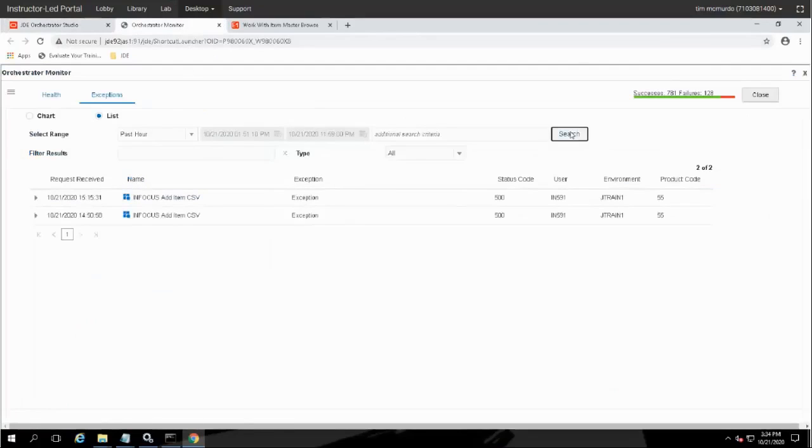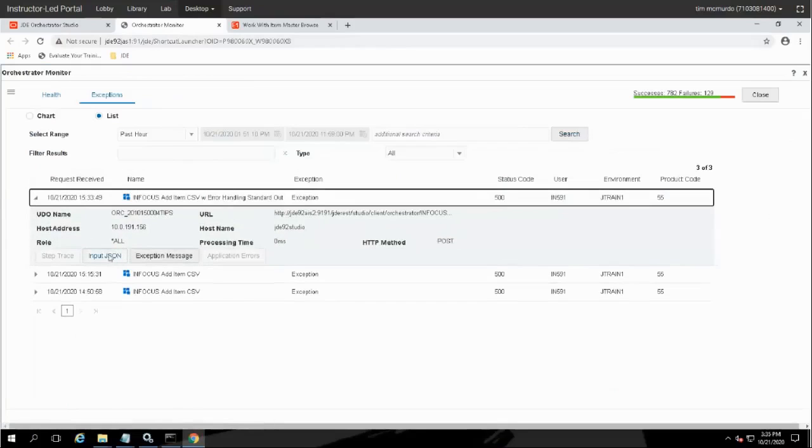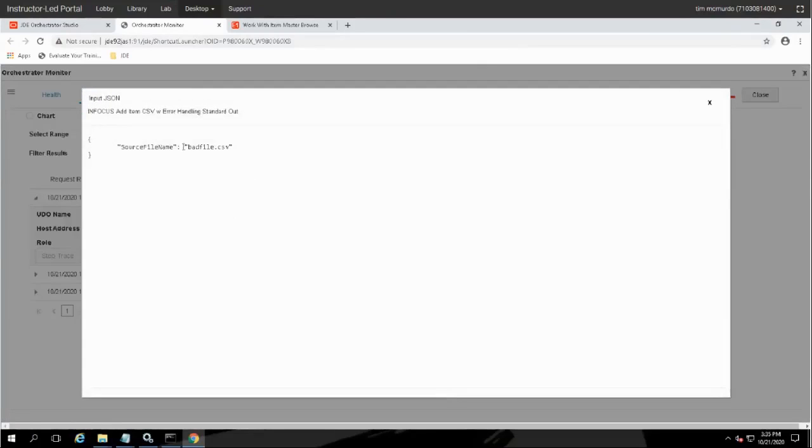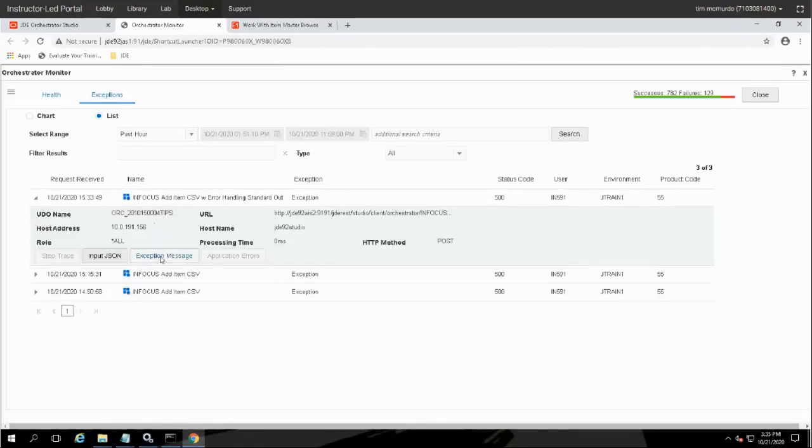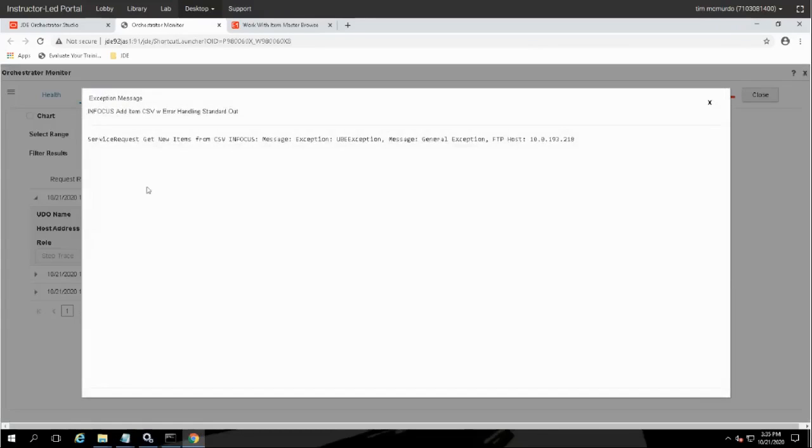You can, as I mentioned, get the same information in your Orchestrator monitor. So I can open it up. I can see what the name of the file was that I passed in. I can look at my exception message, and I can see it says exactly the same thing as the message in my Orchestrator Studio output. Doesn't tell me why it failed.